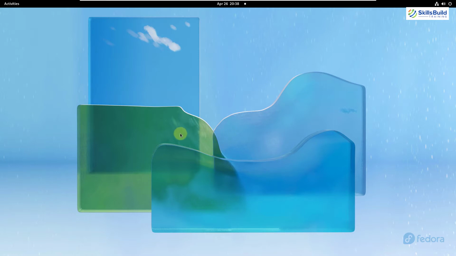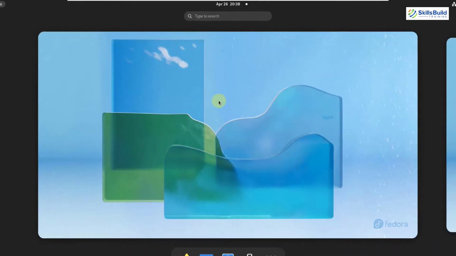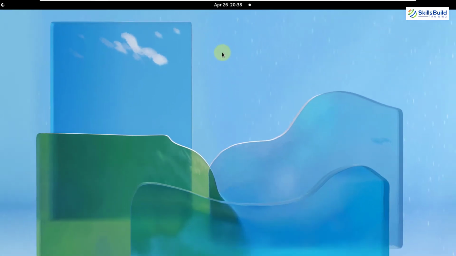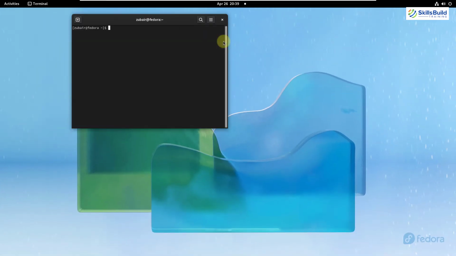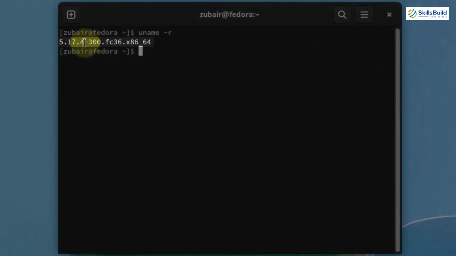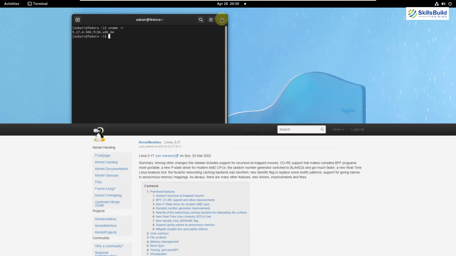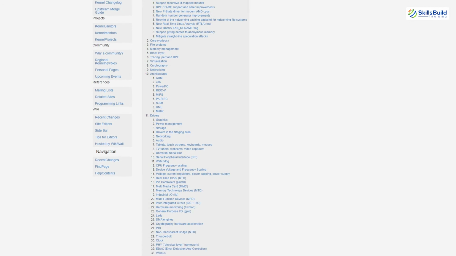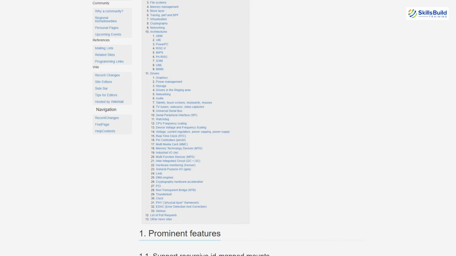As you can see, Fedora 36 is powered by Linux kernel 5.17 at its core. So let me just open my terminal. I will just search for terminal in my Fedora and open this one, and now I'll show you the version of our kernel. I will write here uname space -r, and now if I hit enter, here you can see we now have version 5.17.4 of our kernel.